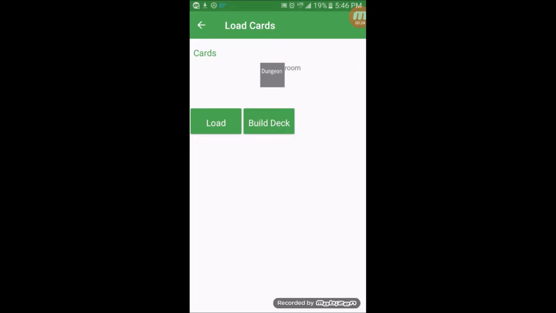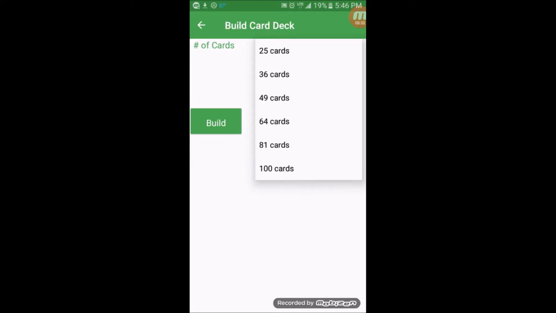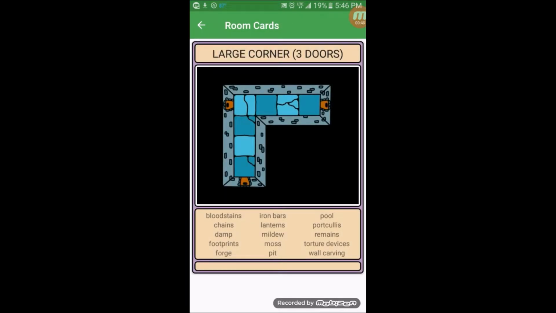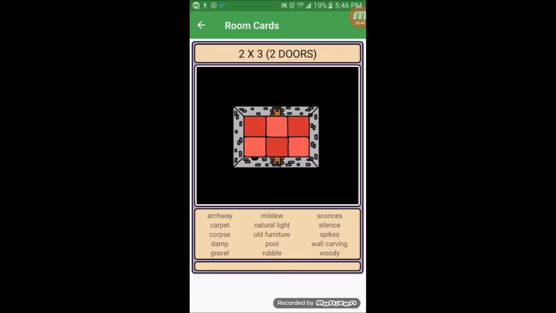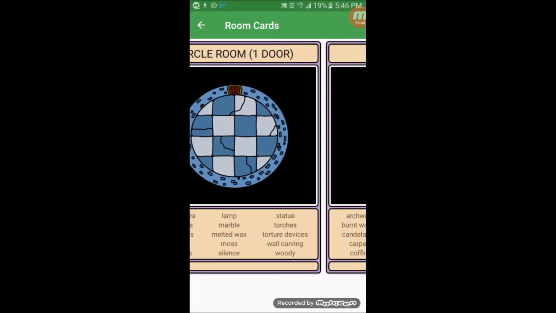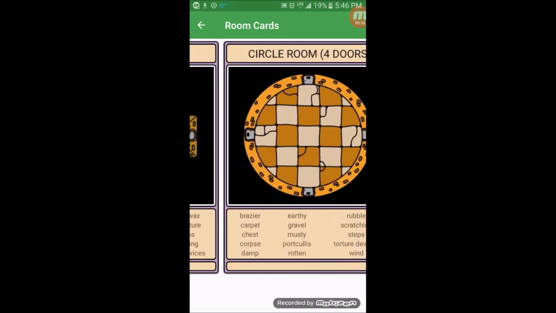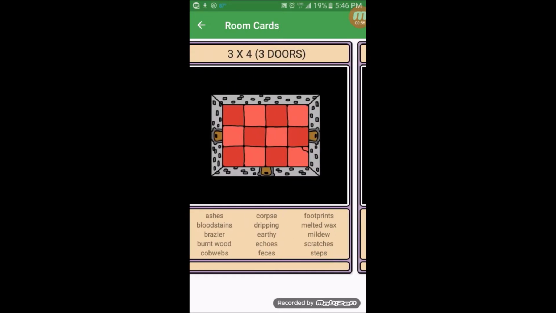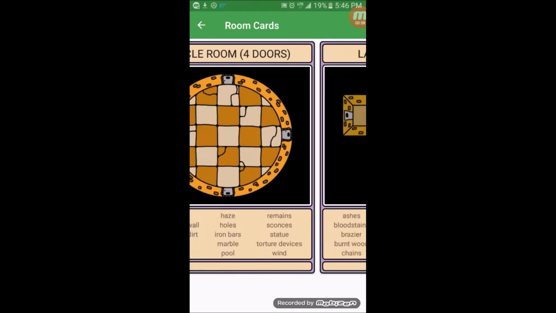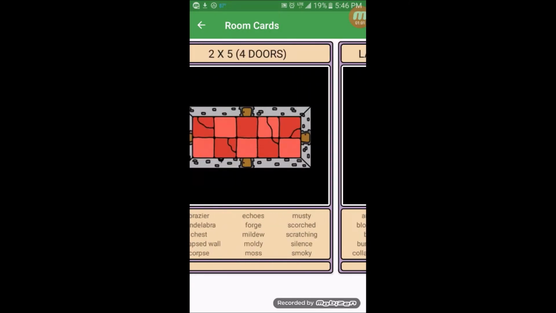So we still need to put some images in here, but what I wanted to show was the dungeon deck generator. So what we're going to do is build a deck, and we just hit build deck, and then we can select how many cards we want in our deck. Just for the sake of this video, we're going to do 25 cards, and then we're going to build our deck. And so what you have here is a randomly generated deck of dungeon rooms. As you can see, they have the room, and then they have the descriptions on the bottom of the card. So what we did is we generated a 25 room deck.